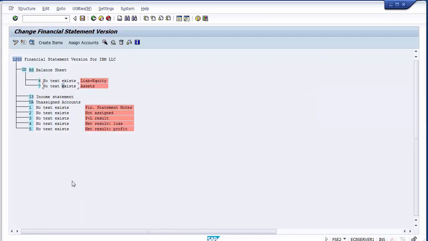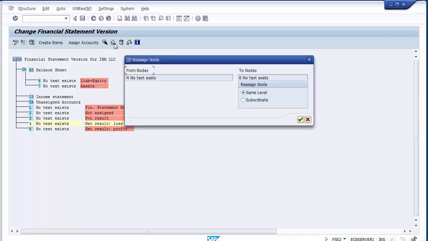Now moving to the next, again, in the same way, you need to select the fourth number and select from over here. First click on 4, then go to the select option over here. After that I want this loss or profit in the head liability and equity, so I need to select the 6 over here, and then I need to go to reassign on the screen.